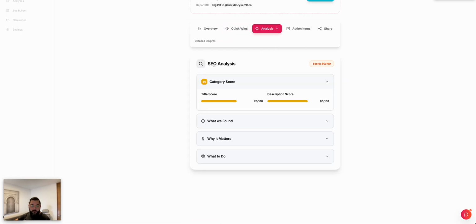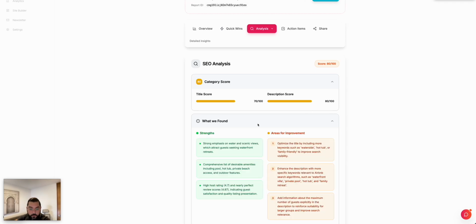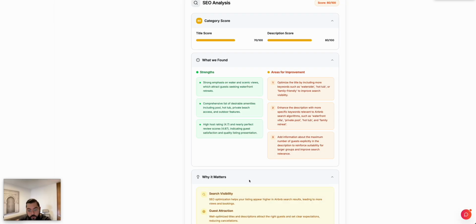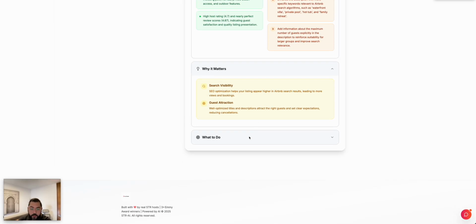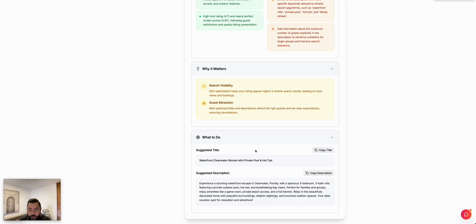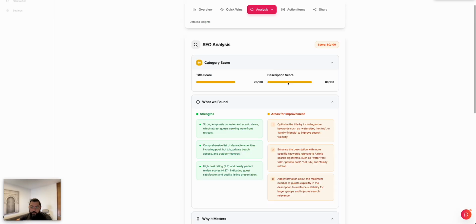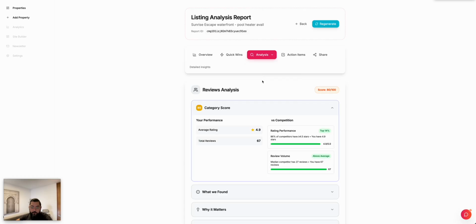And let's see the analysis. For example, SEO analysis, we have category scores, title has 70 over 100, description 80 over 100. What we have found, for example, areas for improvement, what you can add here, etc. Why it matters, to give some idea of why you should care about SEO optimization and title and description. And we used AI to generate a good title that can perform well with SEO, you can directly copy from here, and drop that in Airbnb.